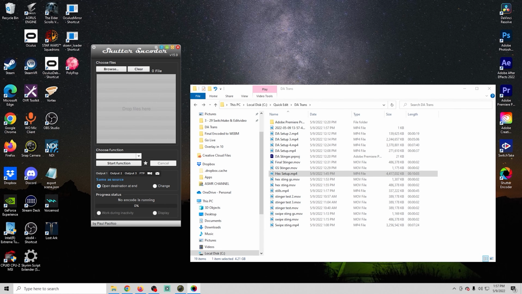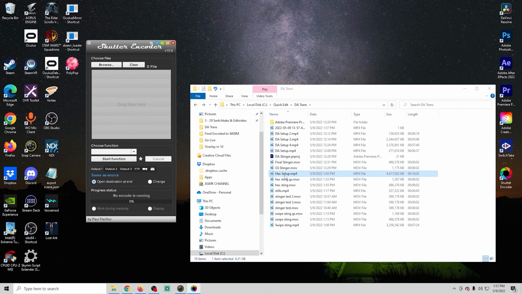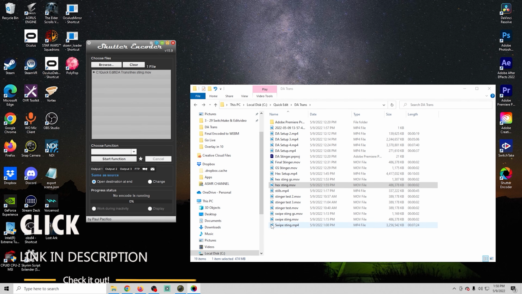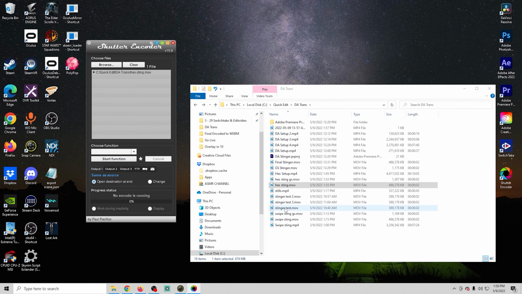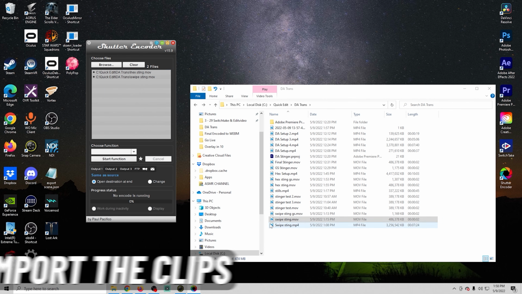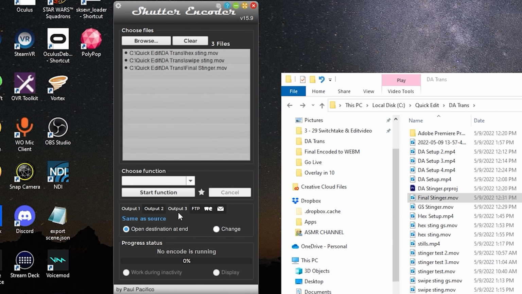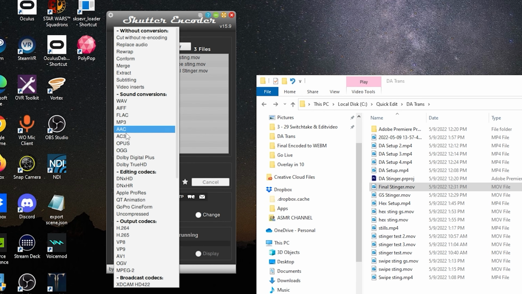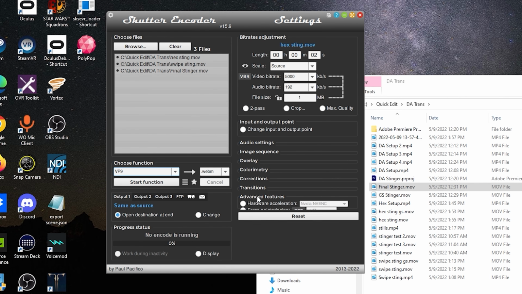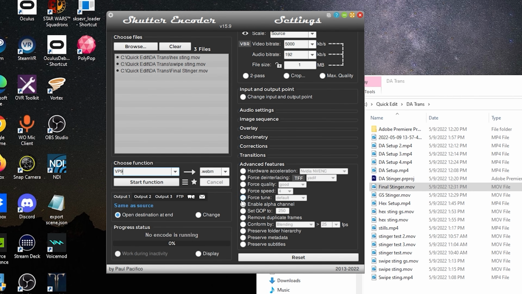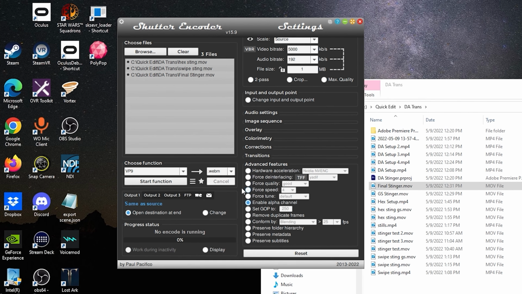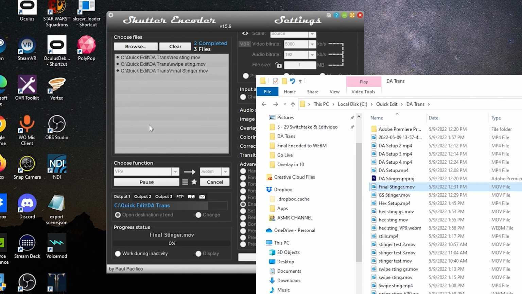So let's optimize the files and add our stingers to OBS. The first thing we want to do is open up Shutter Encoder. It is an encoder that's going to make these files a lot smaller and easier to use. There's a link in the description below and it's totally free. And once we have it opened, what we're going to do is just move our files that we want to convert over, and that would be the files that we exported. And of course, I'm talking about the final files with the alpha. And then we're going to go ahead and drop this down and select VP9. And we're going to go to Advanced Features and we're going to select the alpha. And then we want to just start the function. And this creates nice tiny files for us to use in OBS.